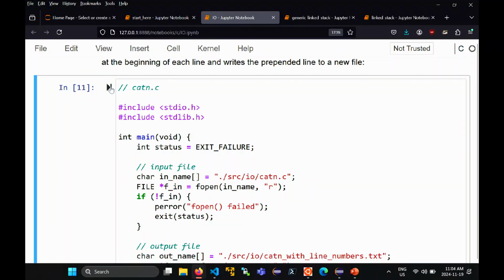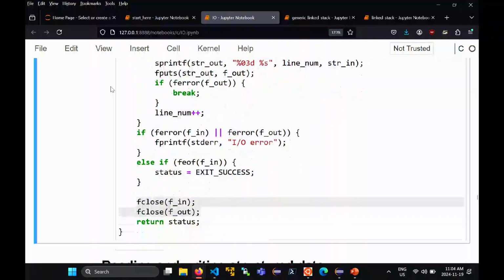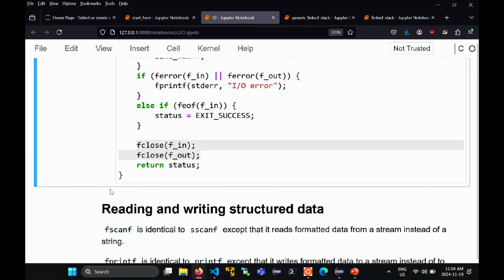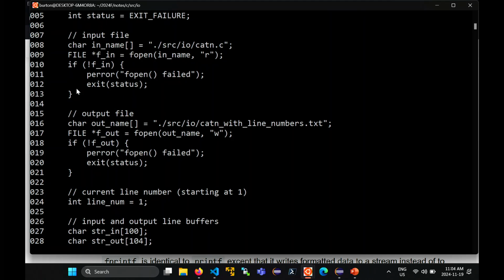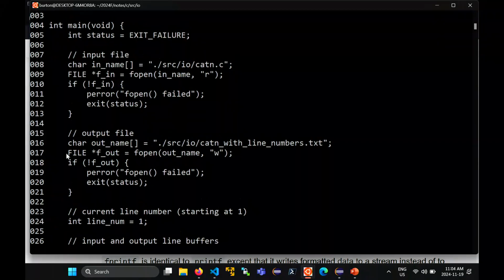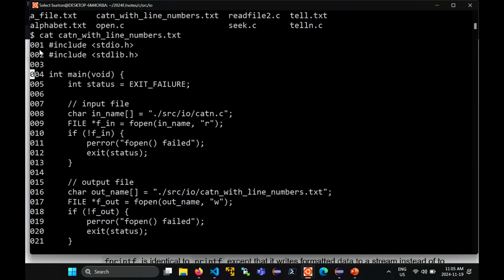All right, so run the program, compiles cleanly, no output. Go and look at the file. Cat -n with line numbers, and there you go. So the printing of the line number is not exactly the same as what cat -n does, but you can make it look like what cat does if you wanted to.